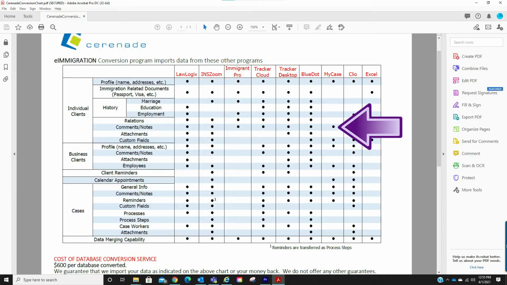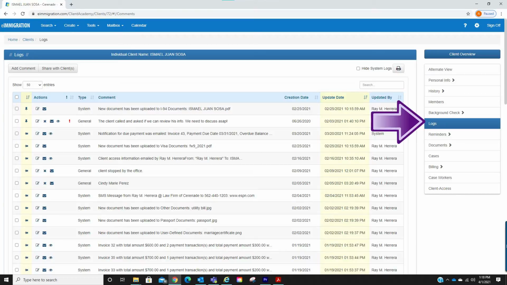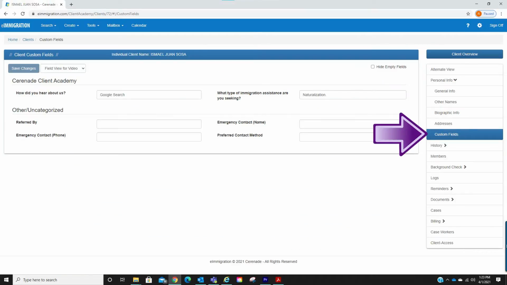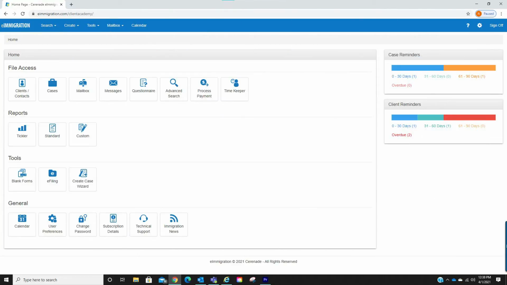The next section is Comments and Notes. If checked on the conversion chart, that is located in the Logs section. You will see all your previous logs here. Please note that you may have had logs specific to the case profile. Those will be located in the cases, which we'll see later in this video. The next section is Custom Fields you may have had in your previous software. This will be in the Custom Fields section of the client's profile. We have now covered info that imported pertaining to the individual client.